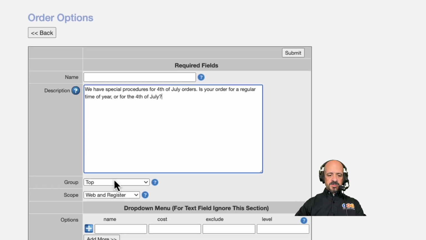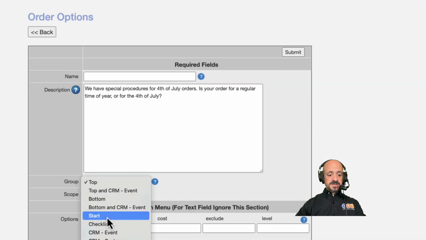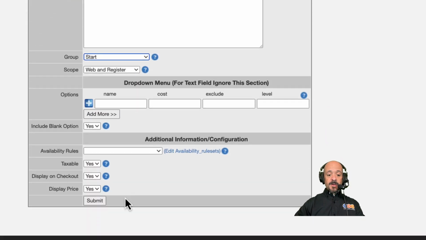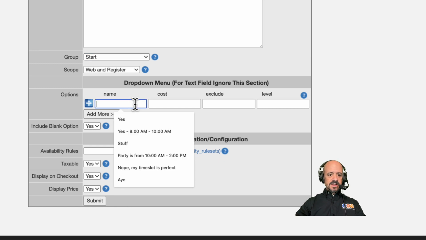Okay, I need to put this order option into the Start group, and Web and Register is the right scope, so I'm going to leave that field alone. Now I need to fill out the options fields with the answers my customers can give me.